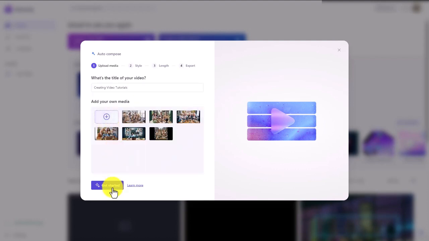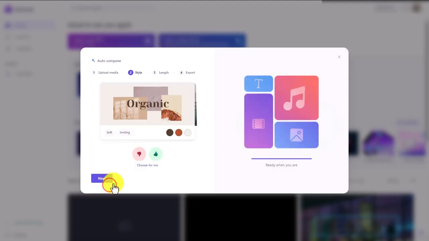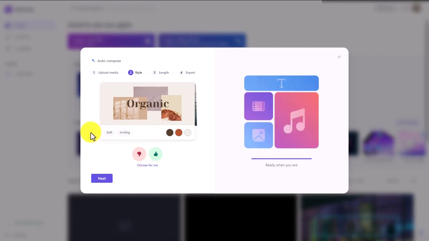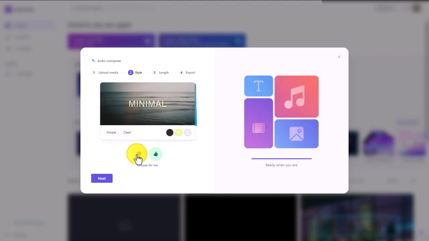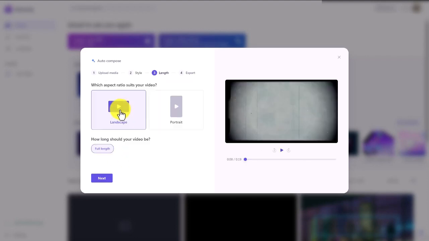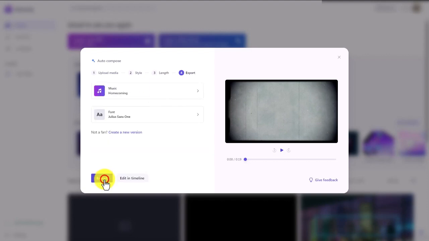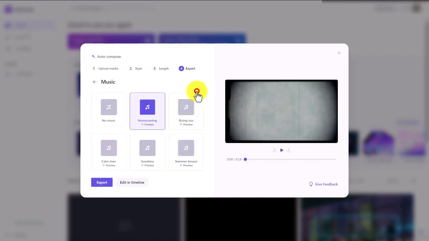Once you've added your media, you can then click Get Started. Clipchamp will then give you the opportunity to choose what the style will be. Then you'll be asked whether you want your video to be landscape or full length. Once you choose, you can click Next. Clipchamp will give you the opportunity to add in music. You can select the music that you want. Once you've selected the music, you can either export the video or edit it in the timeline.